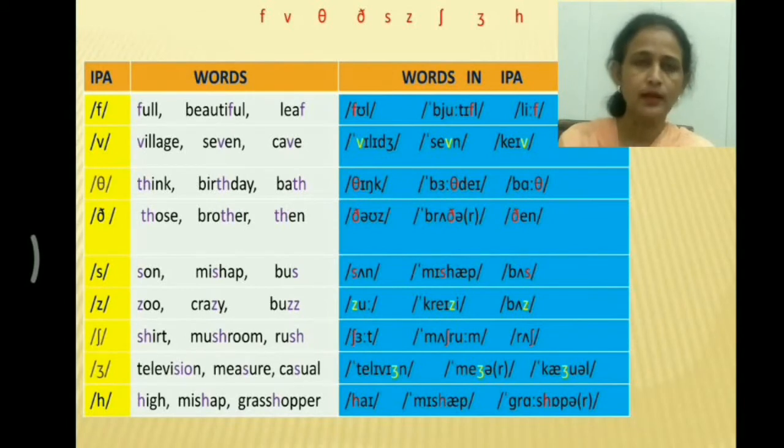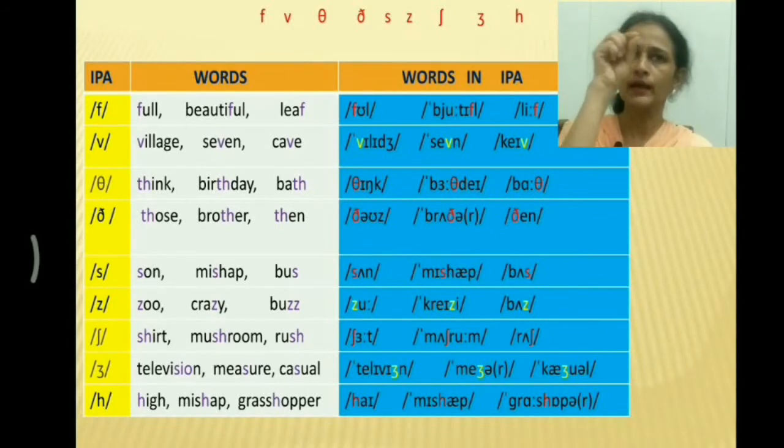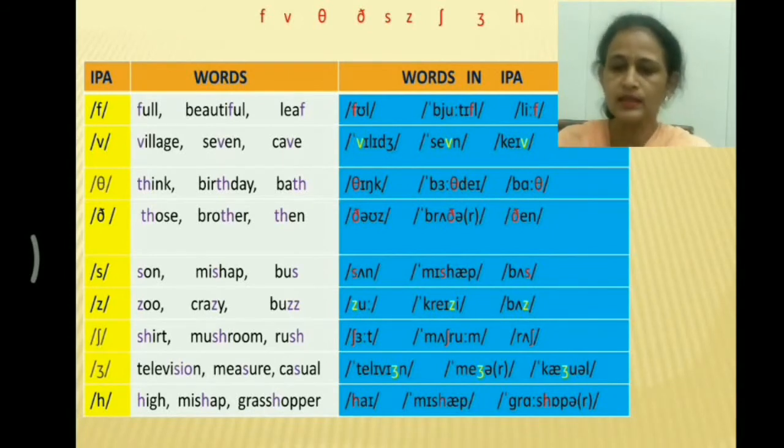The next symbol that looks like a small letter D with a line at the top has the sound th. Here also the upper teeth touch the front of your tongue. As in those, brother, then. The symbol in IPA that has the sound th has been written in red.